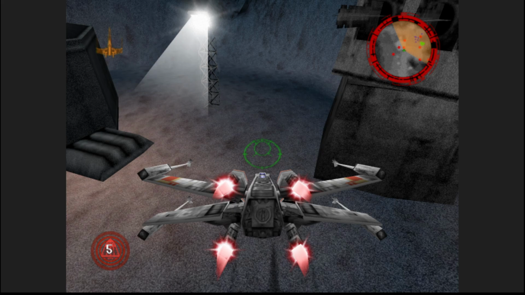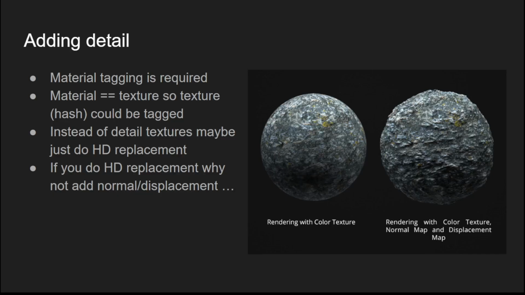So to get better detail, we need a content pass. But given that we do not have the same memory limitations of the early 2000s, we could just replace all the textures with high-res textures. And if we're going to do that, why not provide displacement or normal maps to all of them? I didn't push any further down this line of modification for a multitude of reasons that will be highlighted at the end of this talk.